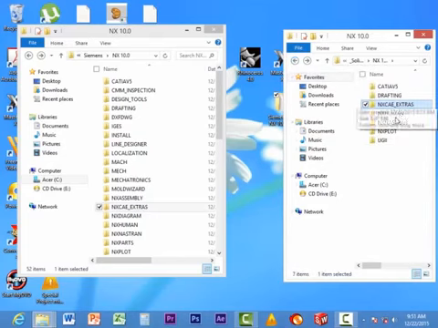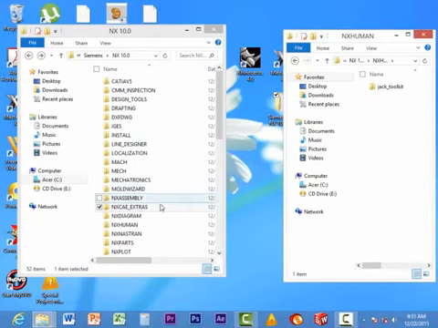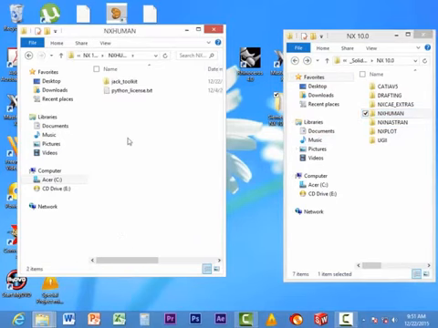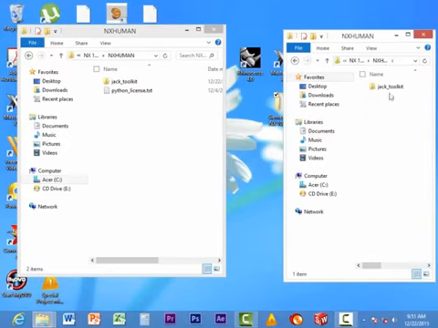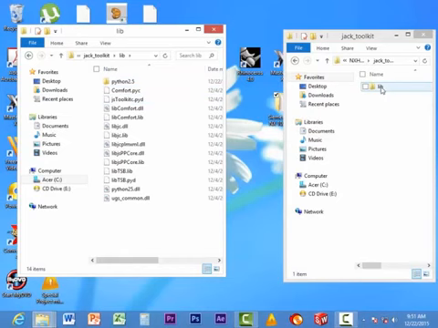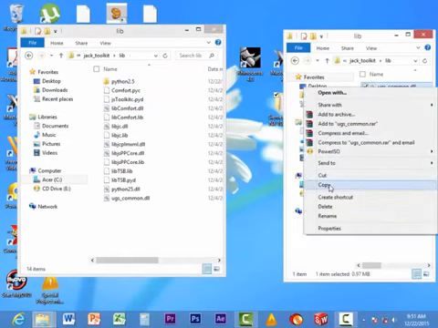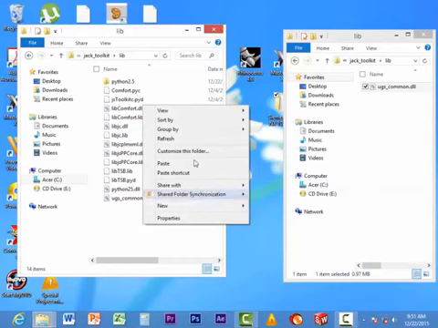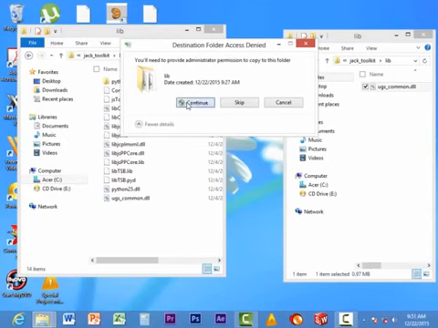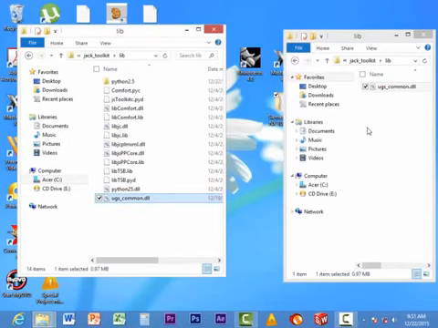Of course, we're going to do this for all of them. Wait a minute. I think I missed something. Which one is that? NX human. Okay, where is that? NX human. Alright. Inside NX human, I'm looking for jackpot tool. Alright, inside jackpot tool, I look for lib. Inside lib, copy and paste. Replace. Continue. Yes.